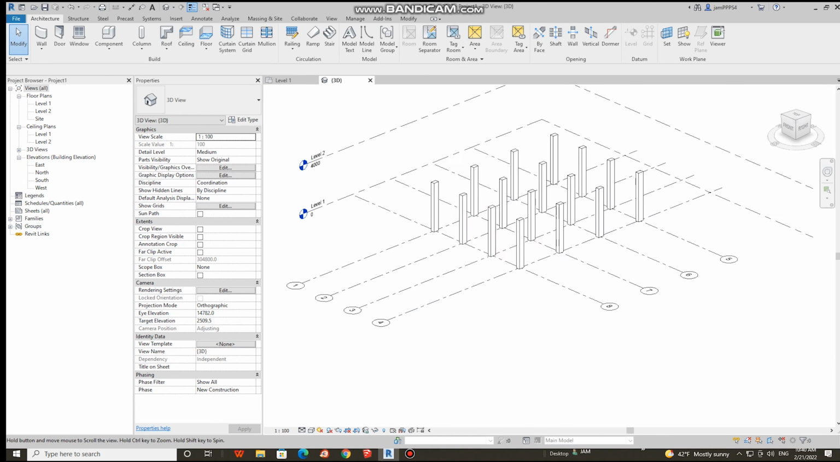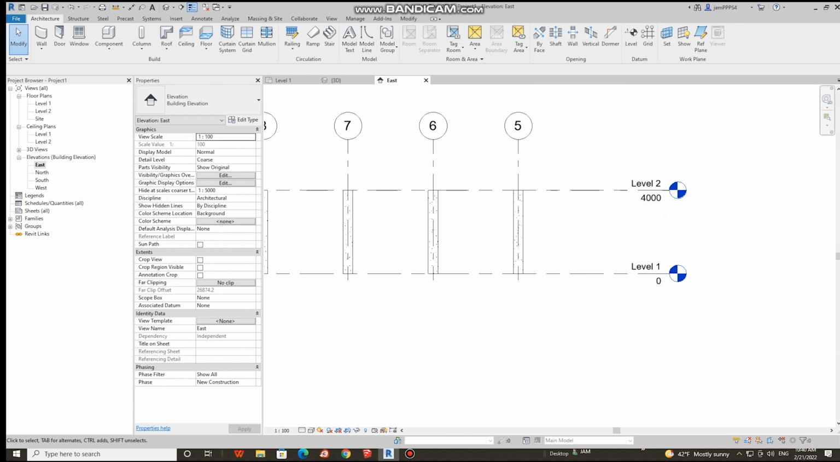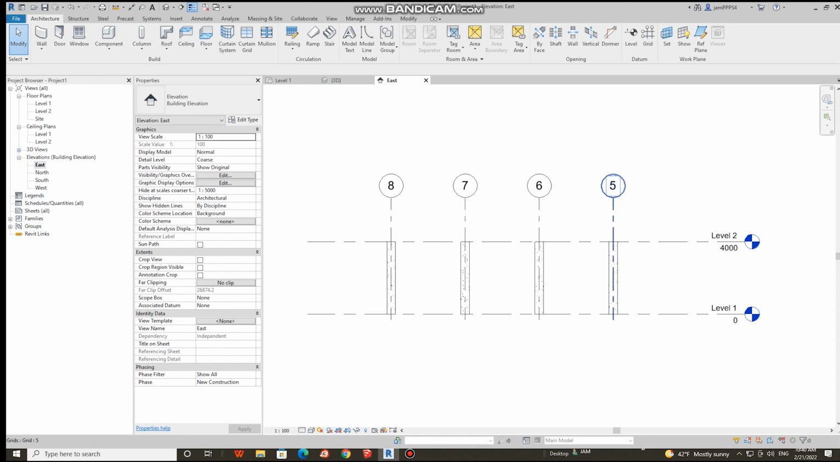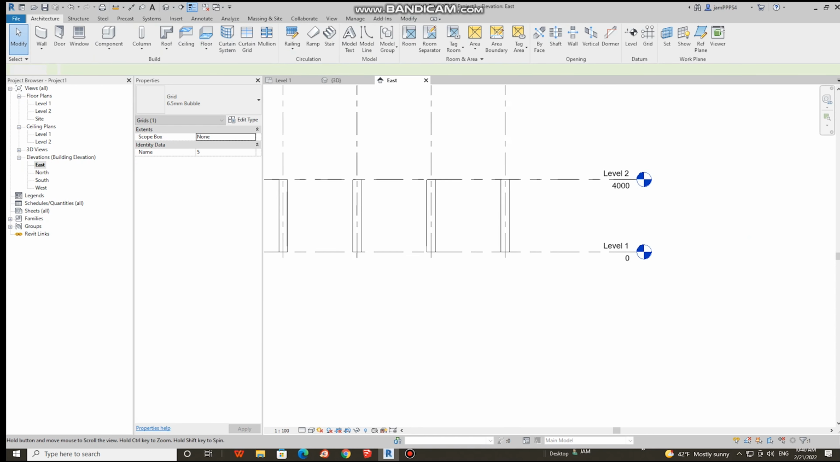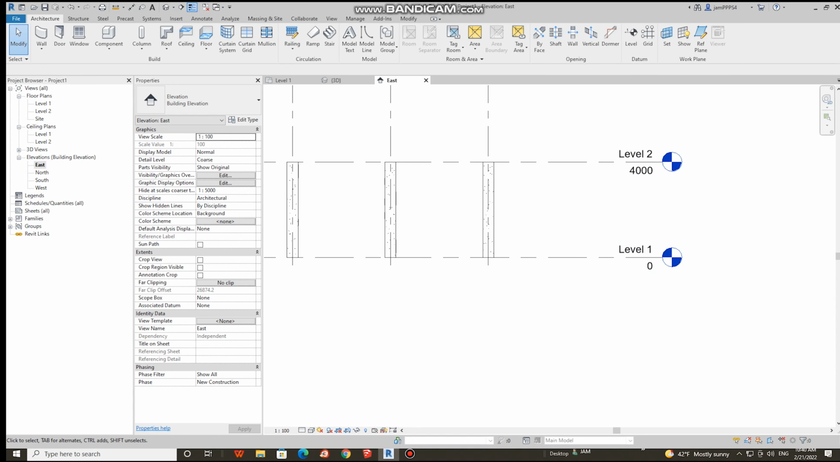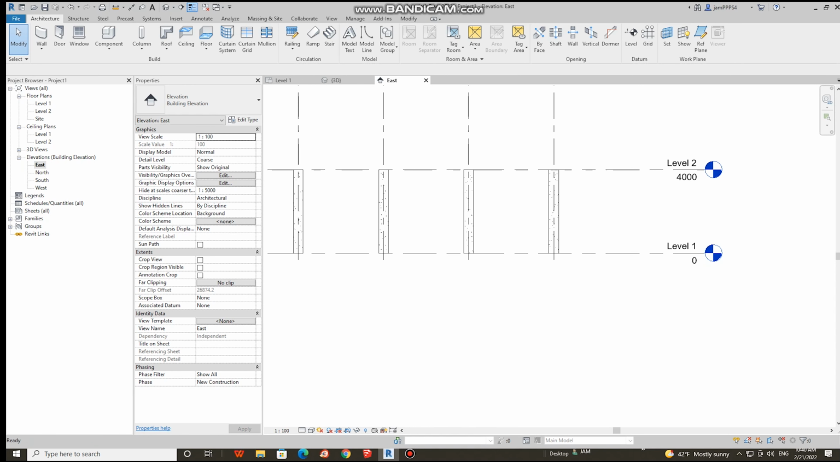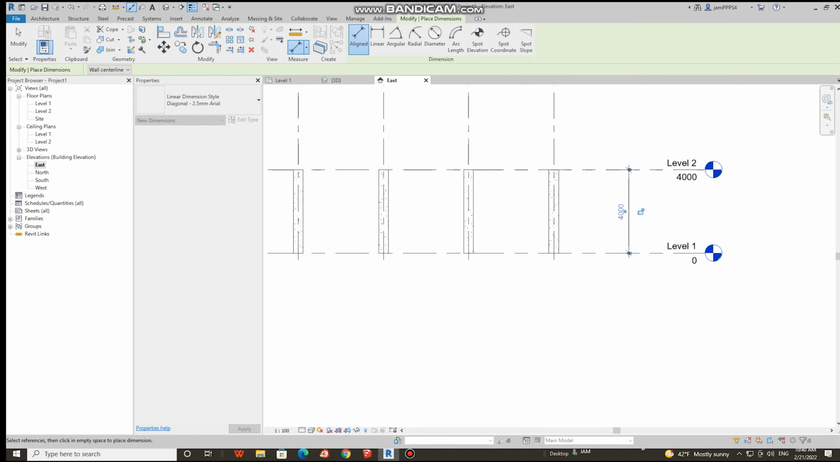Okay, so let's go to the east elevation to adjust the height. So now we have this, right? We have Level 2, which is 4000 mm, and Level 1 is 0. Okay, so let's make a dimension.